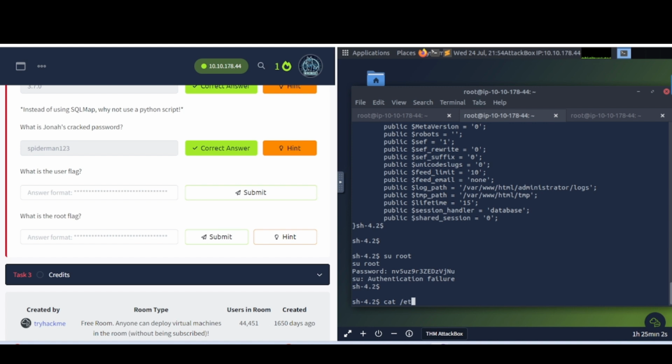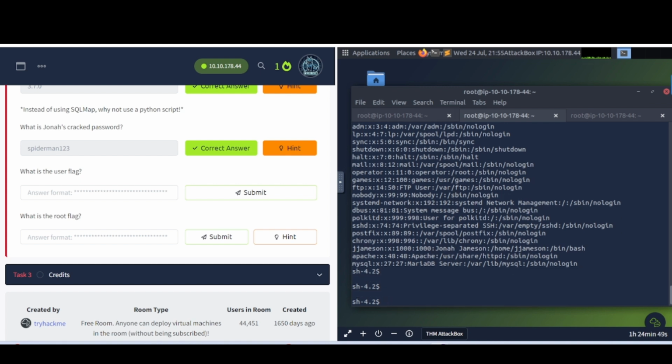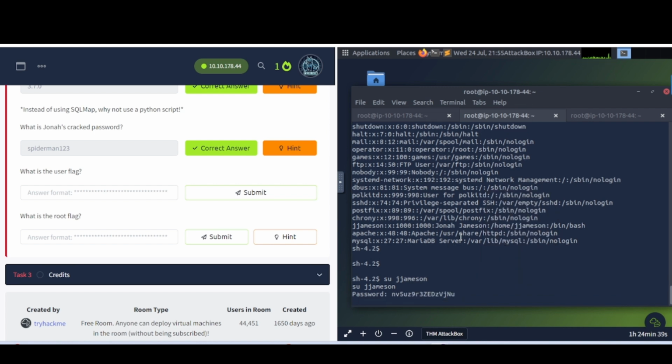Now we did see the other home folder for J Jameson, but you can do something like let's do cat /etc/passwd, right, try to find some other users that could be on there. And it looks like that's the only user. So let's go ahead and do that. So su into J Jameson. So let's go ahead and hit that, paste that password inside of there, and let's see if it works.